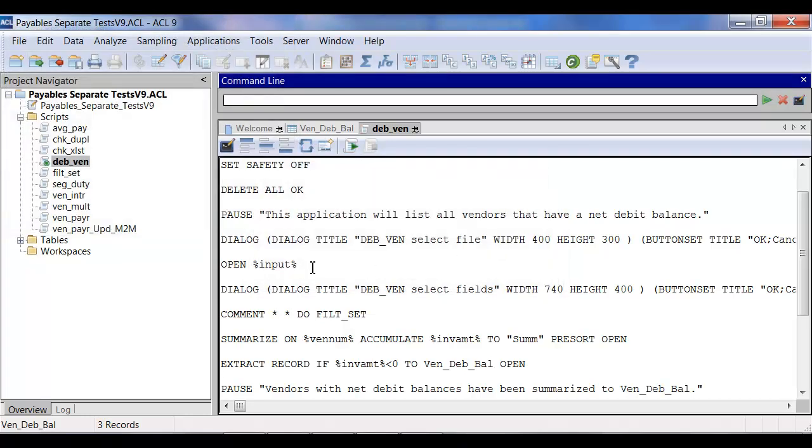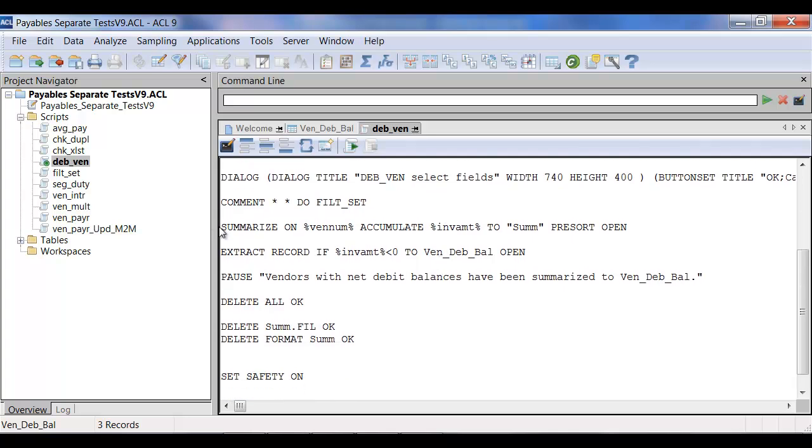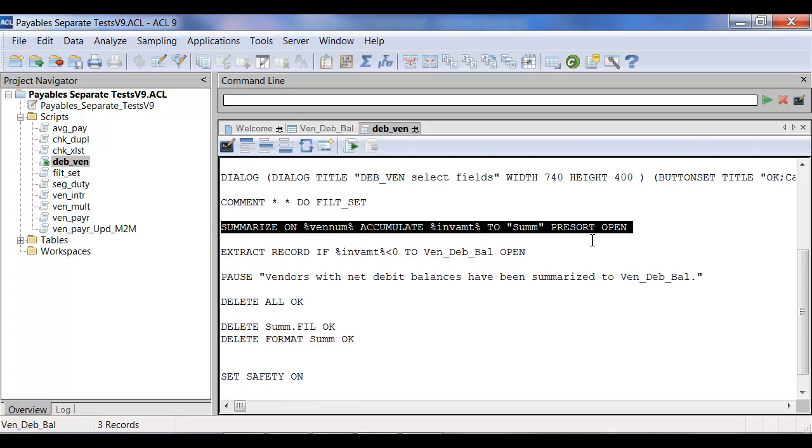Down below here, it's then opening up that input file. Again, if you ever use a variable in ACL and want to open it up as a table, in this case, or use it as a data field, as we'll do here in invoice amount, you need to surround it in percentage marks, as we've done here. So in this dialog, we selected the ven num field and the inv amount field. Just quickly going through this script, we're then summarizing on the ven num and accumulating the invoice amount. That new file is being opened up, and it is called sum.